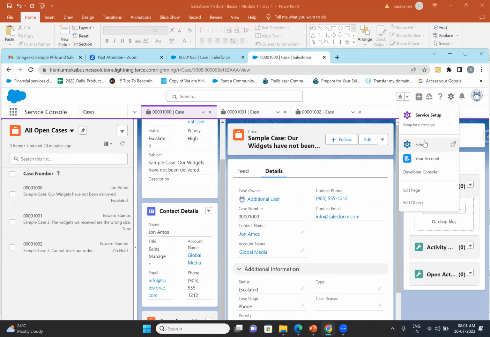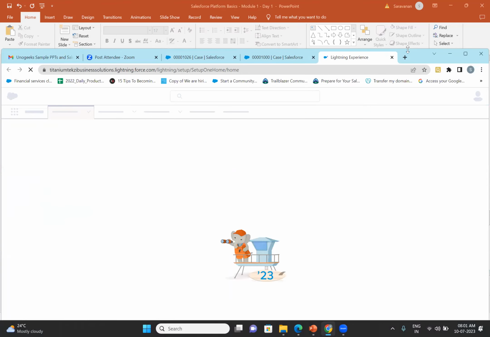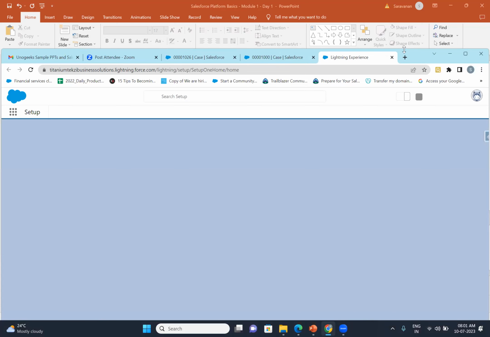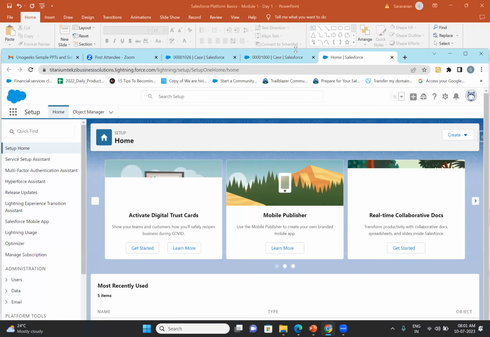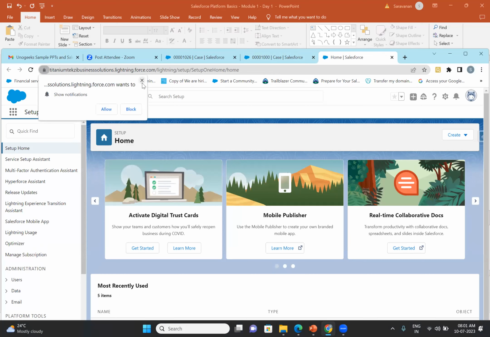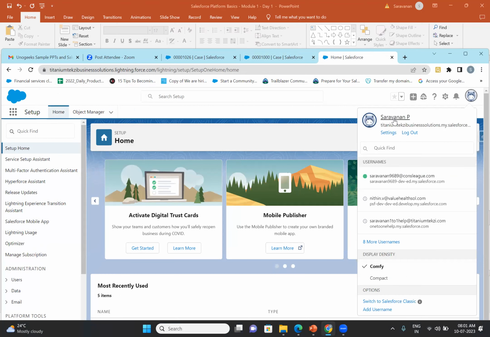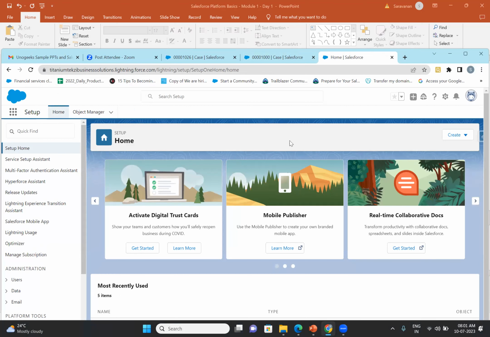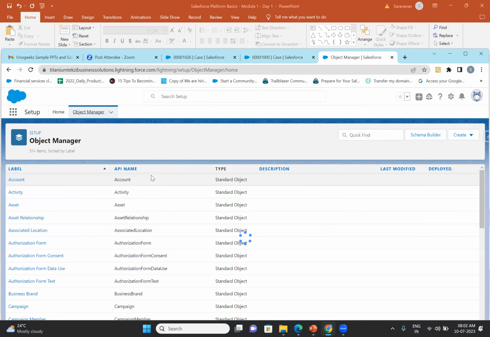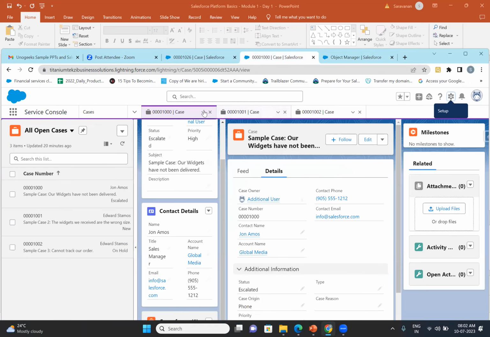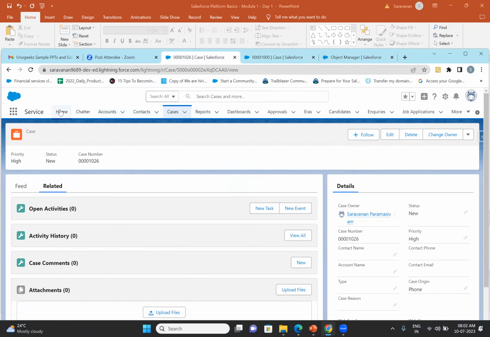So this is a Salesforce org. I've logged in as a system administrator user. A system administrator user is the one who will customize and configure your entire application. So I can view all the objects. Typically, you see this case object, right? You have multiple tabs. You have accounts, contacts, cases, approvals, candidates, etc. These are all object tabs.